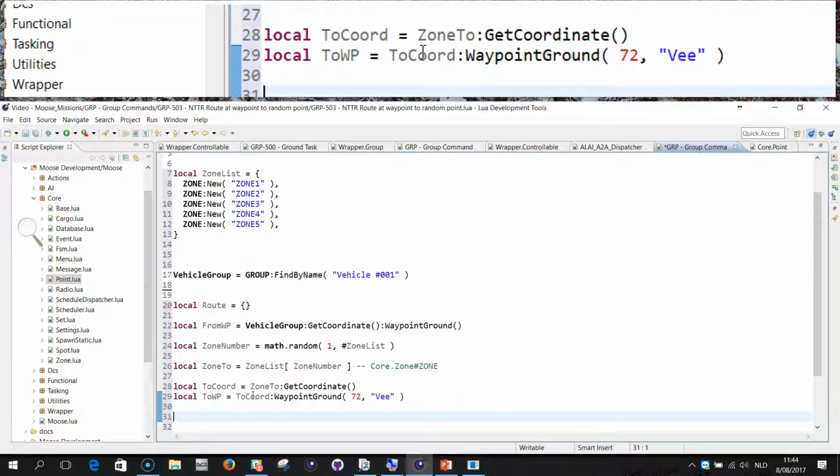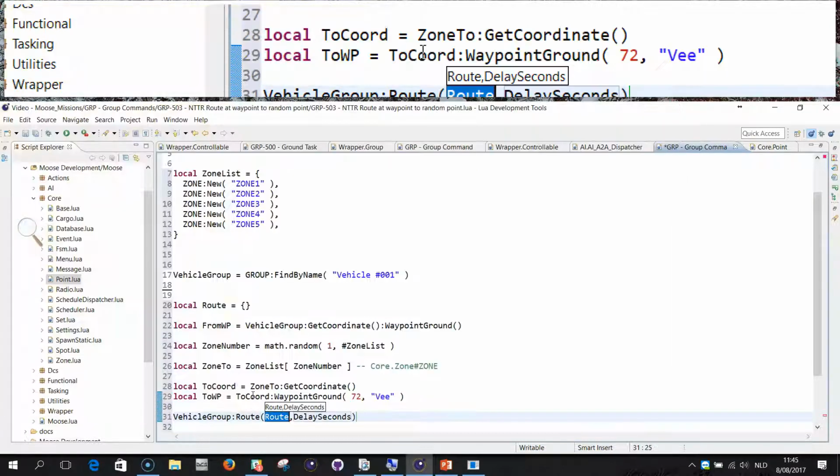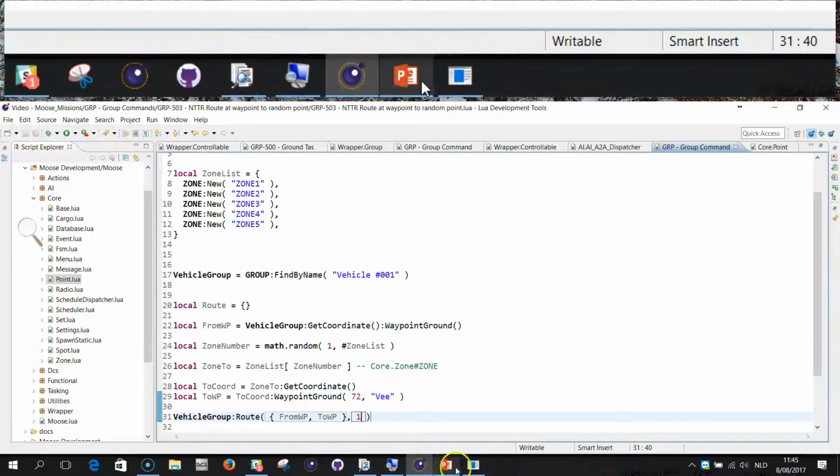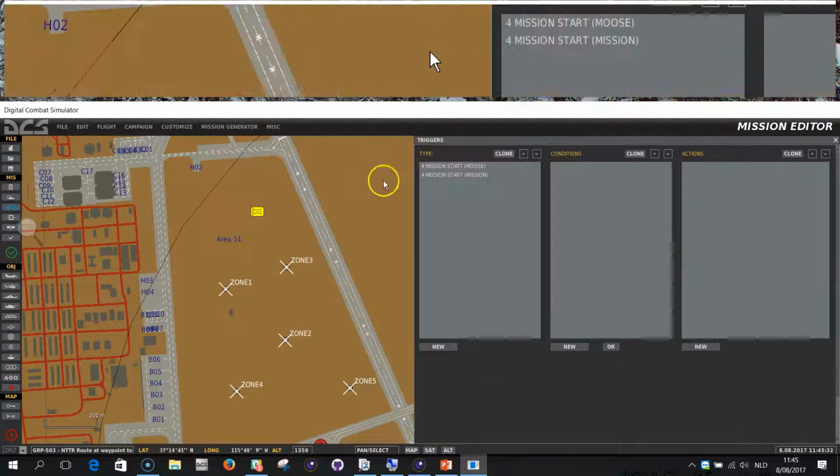And now we can let the vehicle drive towards the random zone. So let me do that. Vehicle group, again the route function, not route ground, route, and then between brackets the two coordinates, the two waypoints, from waypoint to waypoint, and a delay in seconds like 5, or I'm going to do 1 second because otherwise it takes too long. And this is now what I'm going to put in the mission, and let's see what happens.